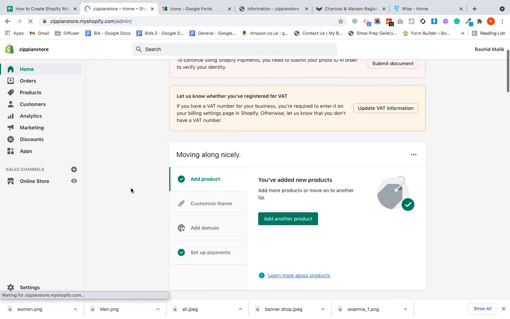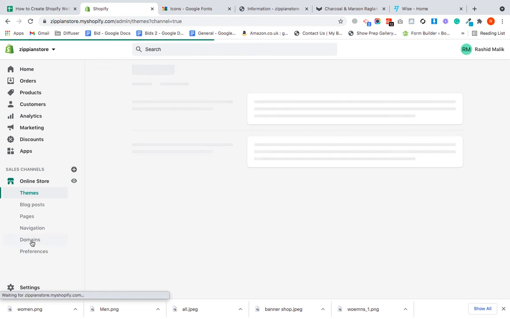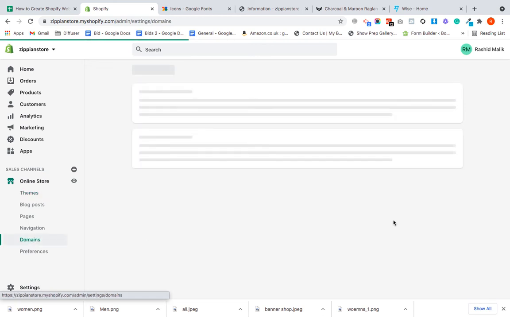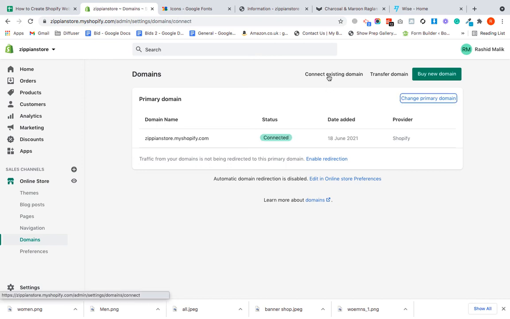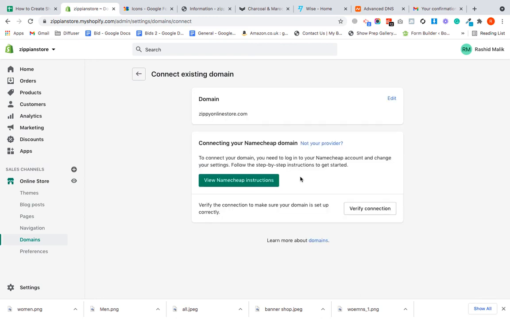Now we can go to the admin dashboard. In order to connect your domain, just go to online store, and from here go to domains. Now click on connect existing domain. Now just enter your domain name over here. Click on next. Now in order to connect the domain with your Shopify store, you need to edit the DNS settings of your domain. For this purpose, you need to log in to the domain provider, I mean where you have purchased your domain. I have purchased my domain from Namecheap.